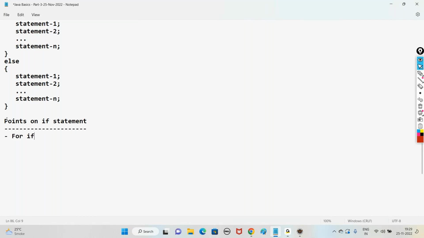For if, else is optional. When you write if, writing else is not compulsory, it is syntactically optional. For else, if is mandatory. When you write else, we should have if compulsorily. Without if, we cannot write else at all.